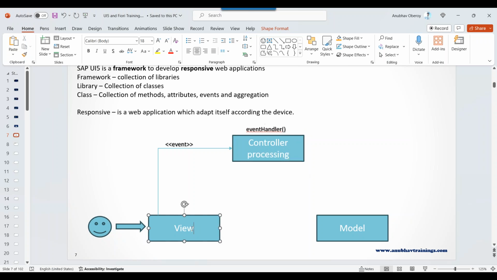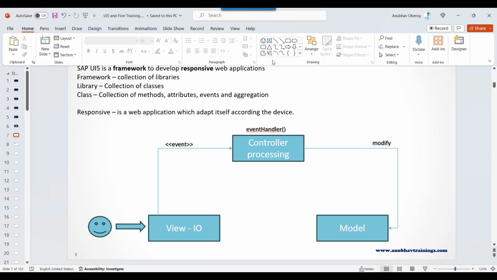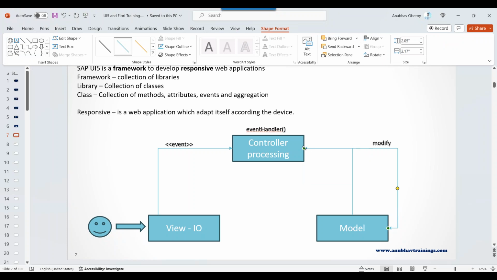So view is nothing but input output. Controller is where we write processing logic. Now for this requirement, if you need the data or if you need to change the data, then the controller will send a signal to the model to change the data. So it's a modify data. And once the data is modified, the modified data will be sent back to the controller for processing. That is what the flow will be.